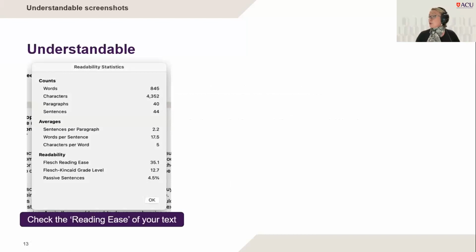Checking the readability of your text is actually an easy 2-step process that you can do in Microsoft Word. You may need to check that your proofing settings have selected Show Readability Statistics first, and then once that's enabled, you can use the editor function to open your document statistics and generate a list of statistics like the ones you can see here.